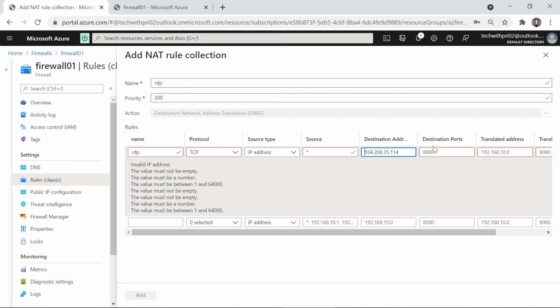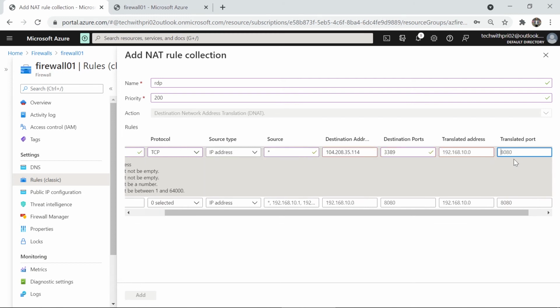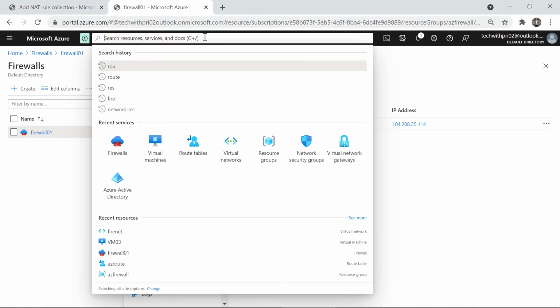Okay. Now the port should be 3389, which is the RDP port, and the translated address should be the private IP address of our virtual machine. So that's where it would be converted, right? The network address translator will just translate the public IP address of the firewall to the private IP address of the virtual machine.